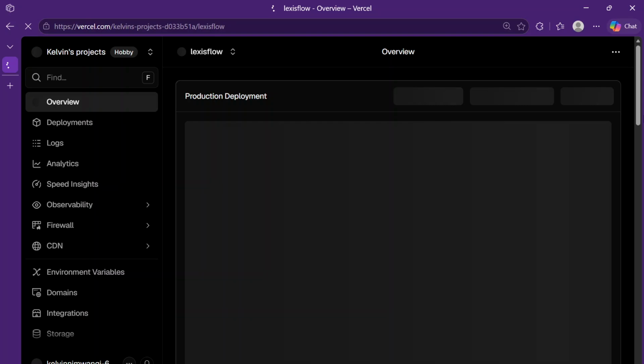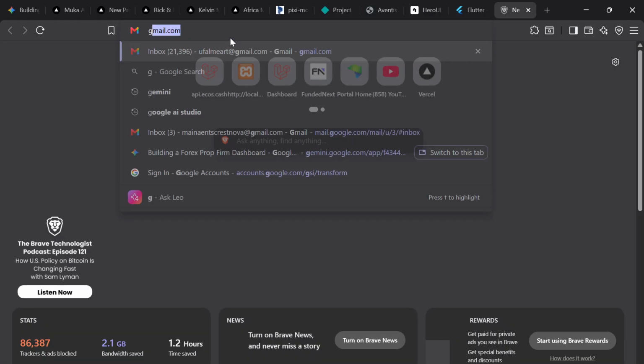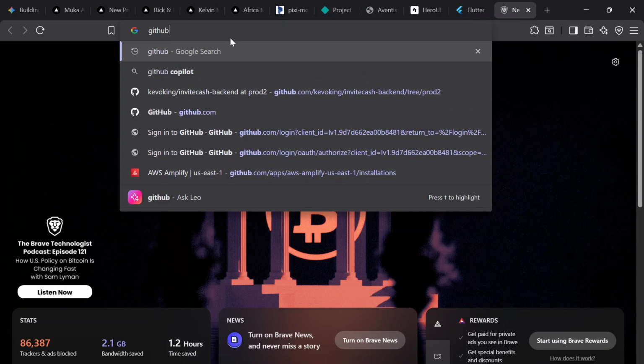But before trying to look for those jobs, you need to first create a portfolio showcasing what you can do. And you also need to show some activity on GitHub. github.com.